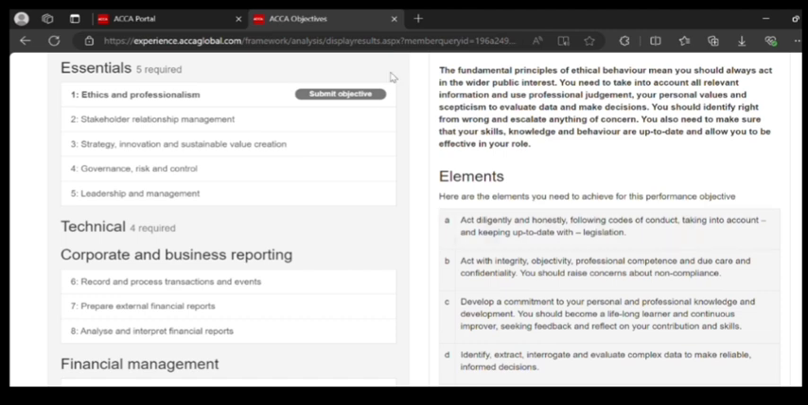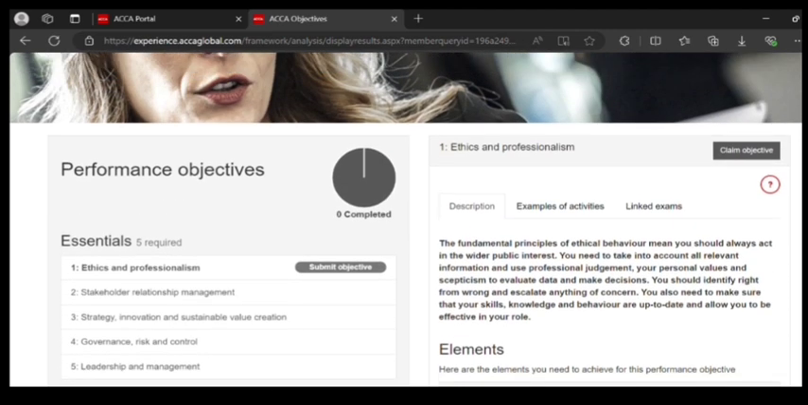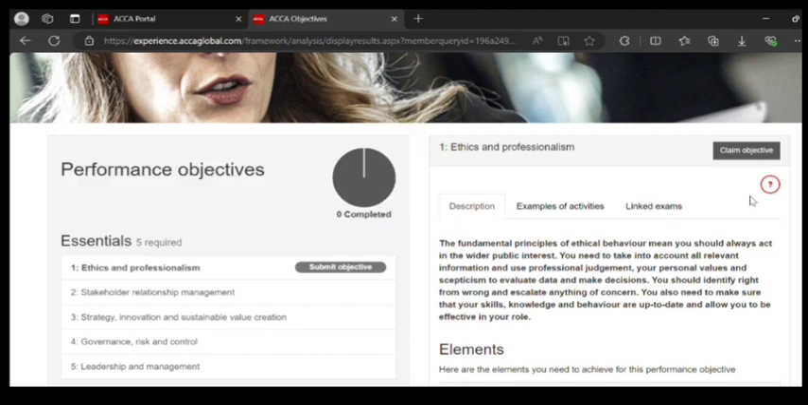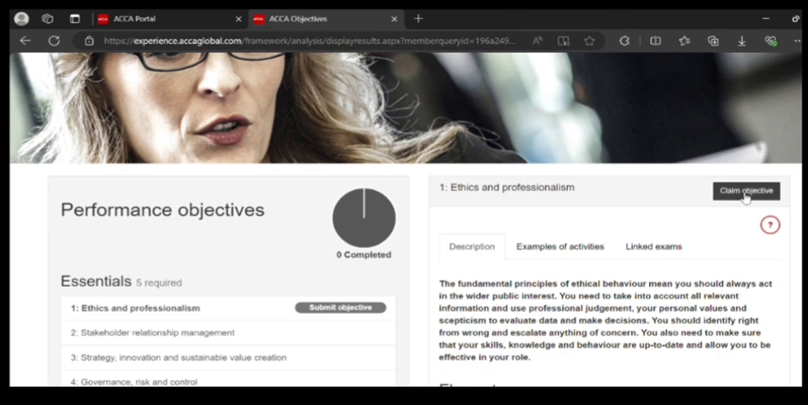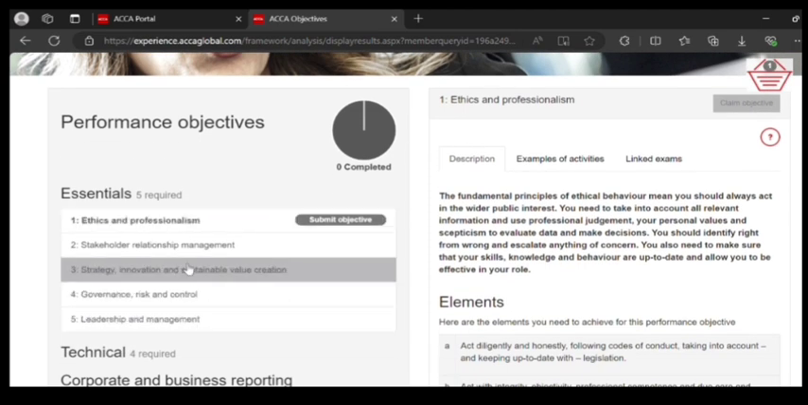Just fill all the objectives, keep them handy, and at the end, once your 36 months are completed or you resign from your current job role, you can claim all those objectives. To claim, you have to click on claim objective. As I'm clicking on claim objective, similarly you can go to each one of them and click on claim objective.